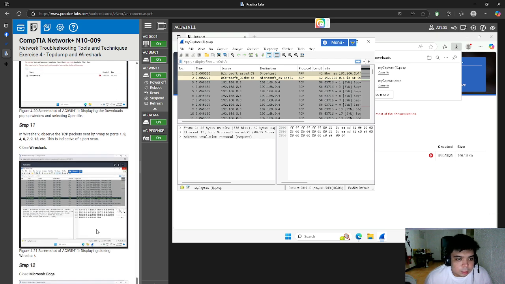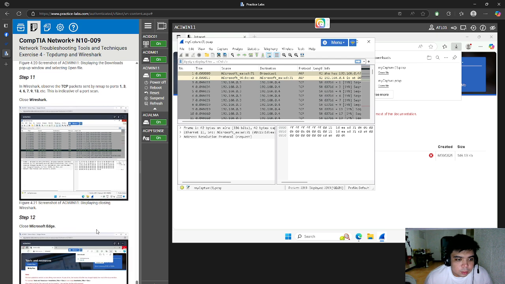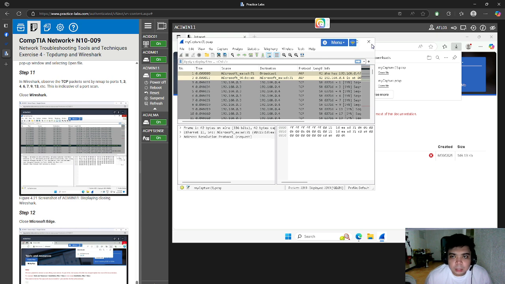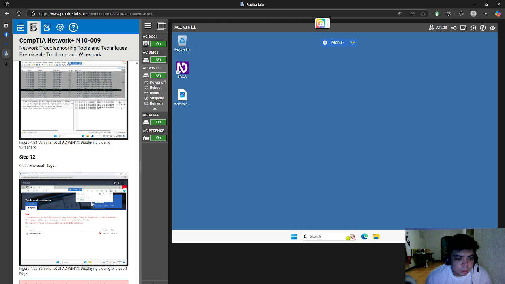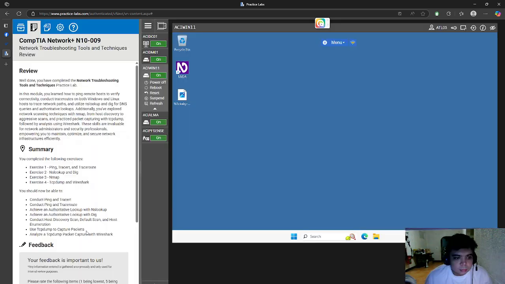Okay. So, close Wireshark. Close Microsoft Edge.